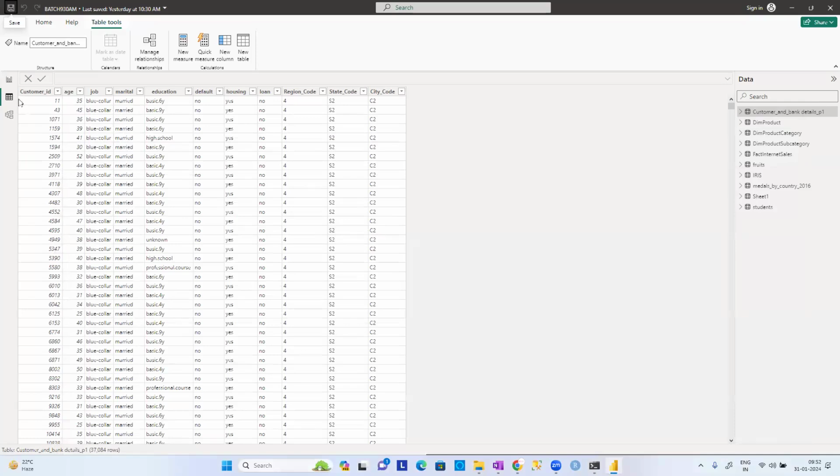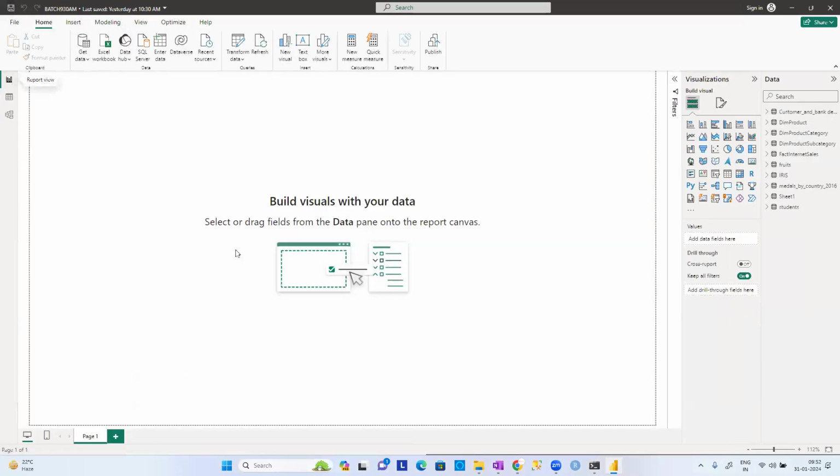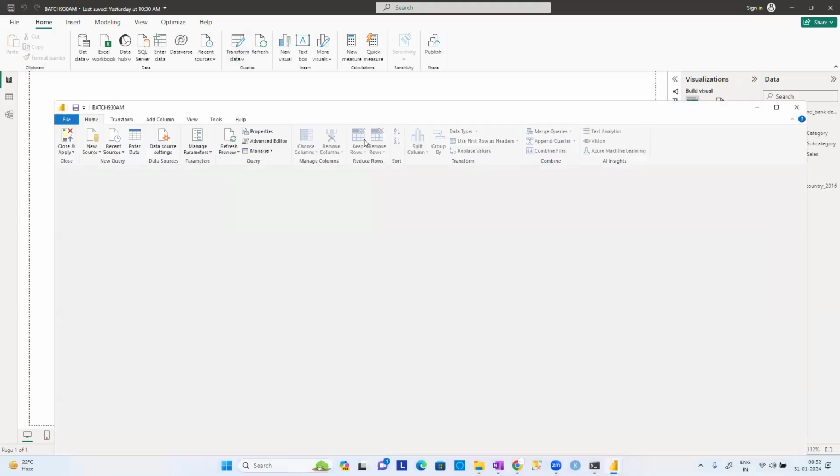Your Power Query editor has been closed. Again, if you want to open it, go there, transform data, click here. We have transform data, or directly click on the button. Either is fine, guys.